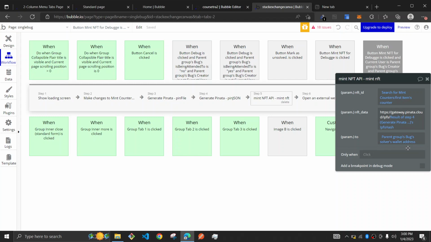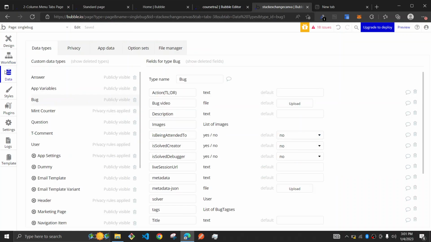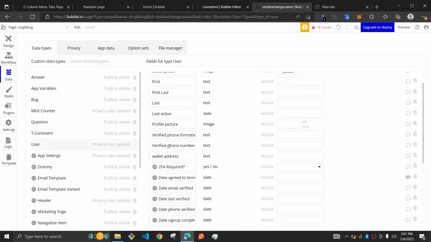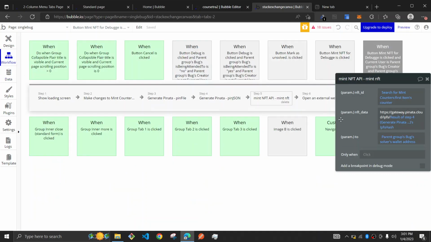So every bug that is created, the user that solves it will be stored inside the solver's field of a bug. Let me quickly show that. So inside every bug we have this solver's field here, which is a user. I know every user actually has a wallet address. So when it comes to the user, we have the wallet address, which is a field. So the solver of that particular bug that we are making an NFT for, that is what we pass as a parameter inside the Authentic API.